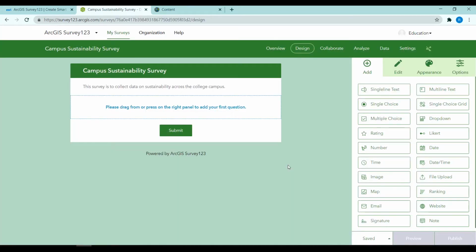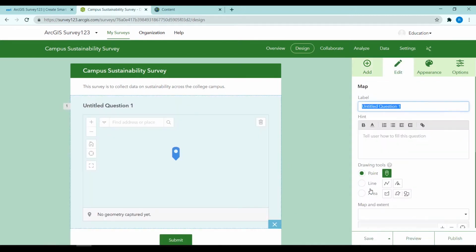I am now on the design page of my survey. We can get started straight away by adding questions into the body of our survey. Let's start off with a map question, so immediately we are providing location information. From the panel on the right, I will click Map, and the question is automatically added in.